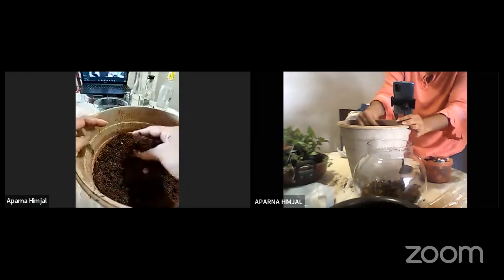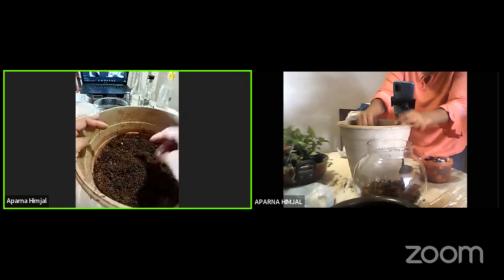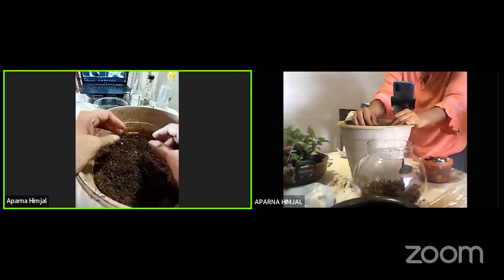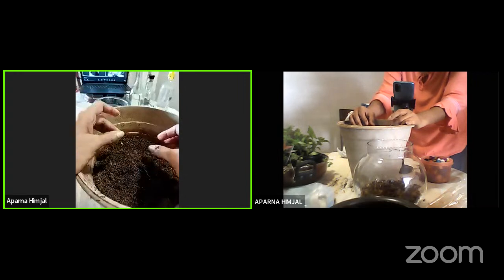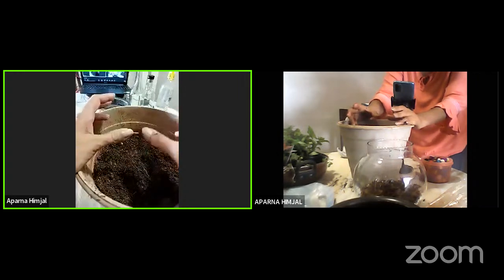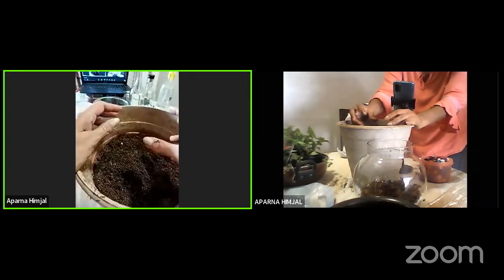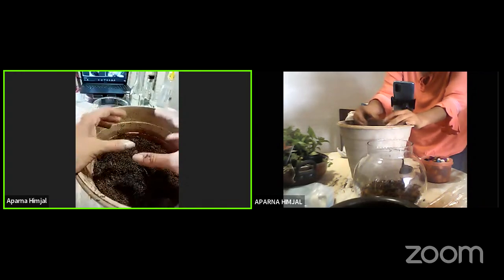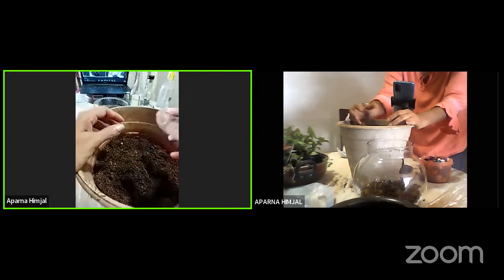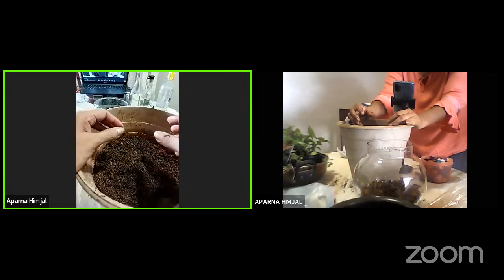From where do we get the leaf compost? Leaf compost is available in the market. You can get it online or you can get it in the nurseries. Coco peat also is available in the nurseries. You get it in the form of blocks. And these blocks, you need to soak them in water, and that is when they expand. Then you mix it with the soil, and you can use it for the terrarium.